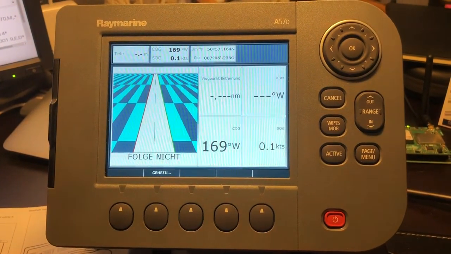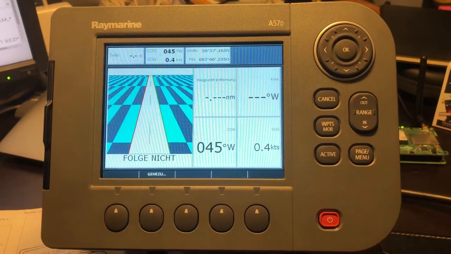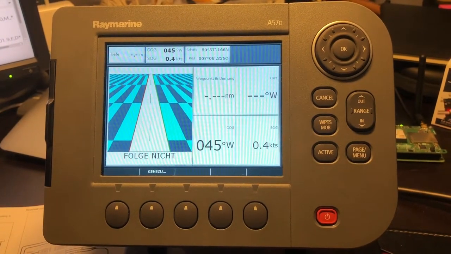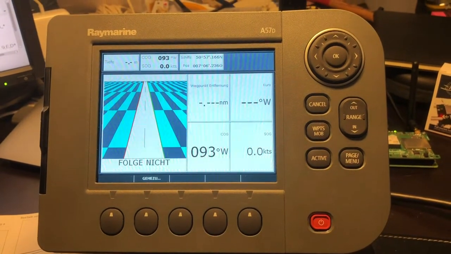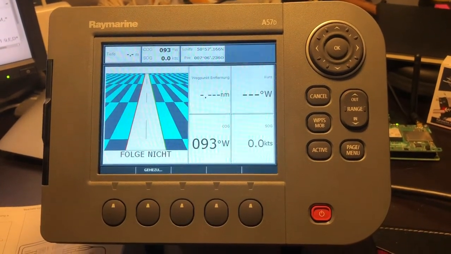And what I would like to do is to export my routes and my waypoints from my OpenPlotter running OpenCPN to this Raymarine plotter via NMEA.